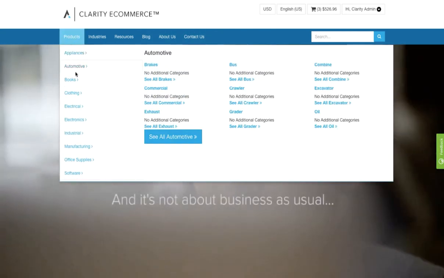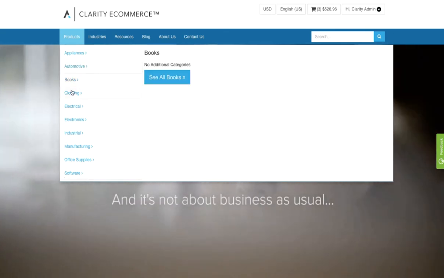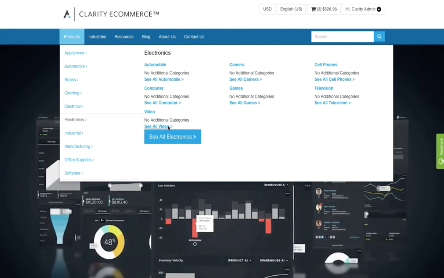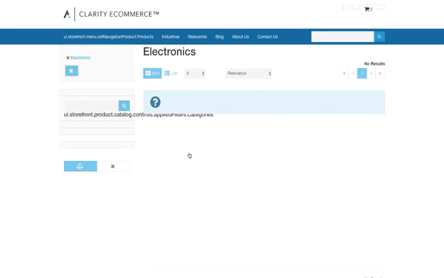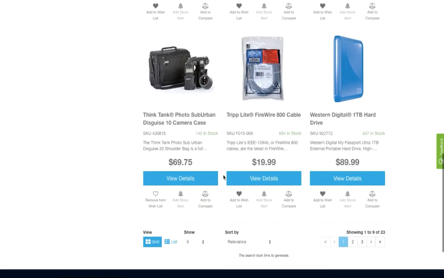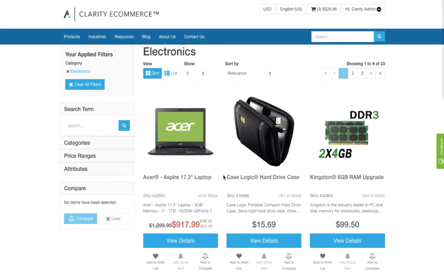This is the mega menu that comes out of the box. You can have any number of categories and subcategories. I'm going to go to electronics and show all electronics products. Again, all of these products were imported from a spreadsheet. You've got all your basic stuff.